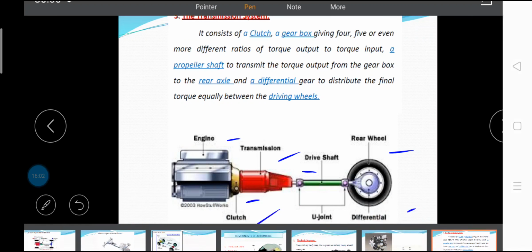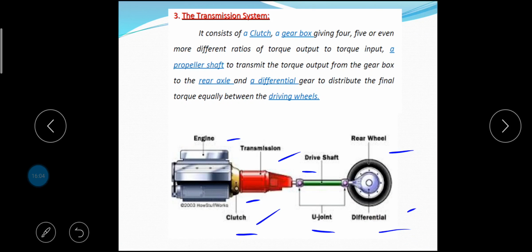Next, differential. Instead of using long propeller shafts to transmit the power from the engine to the rear axle, a number of alternative methods have been used in the case of the differential. While taking turns, the driving wheels must turn at different speeds. This is done with the help of a differential. This is the main transmission system.